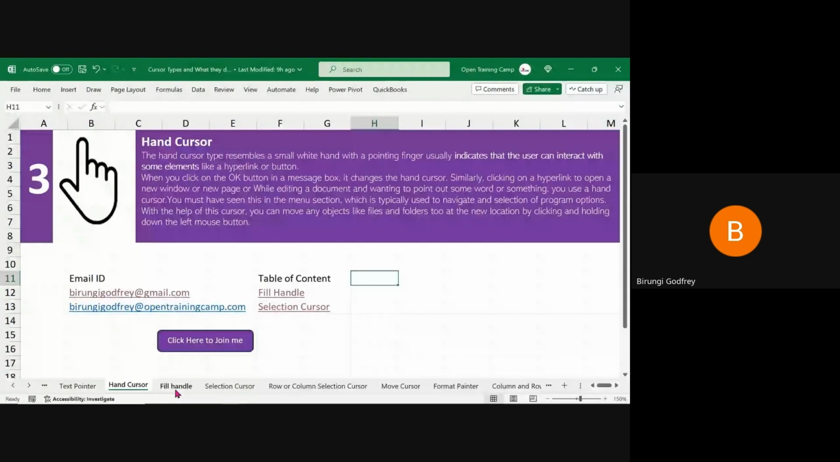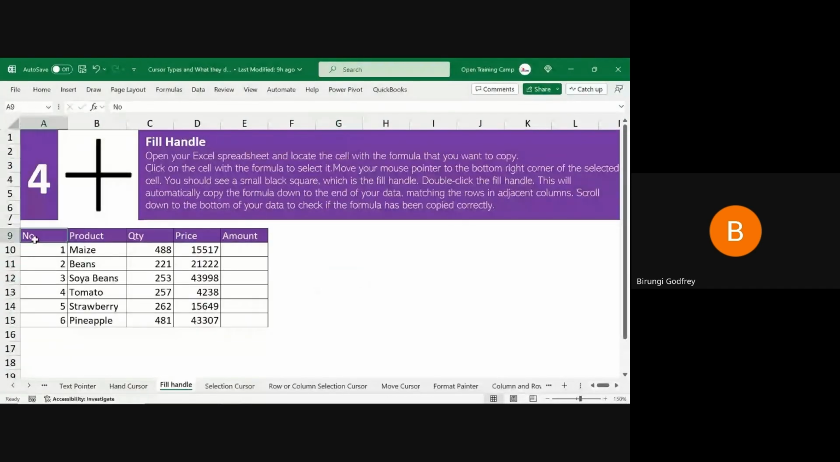Okay, so let's see what the fill handle does here. We have a small table that we're going to be using to demo this. We have a products table here. We have the number, the product itself, the quantities, the price, and the amount. Now, what we need to do here is calculate the amount based on the quantities and the price.